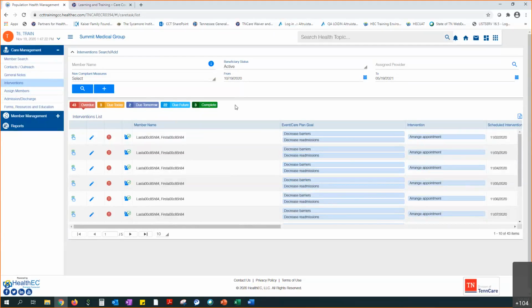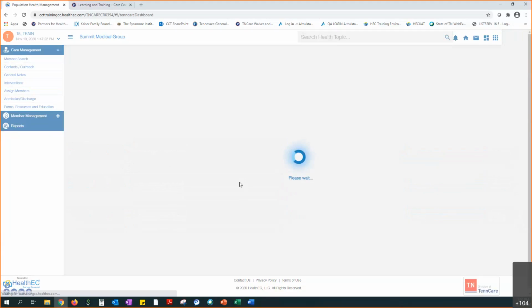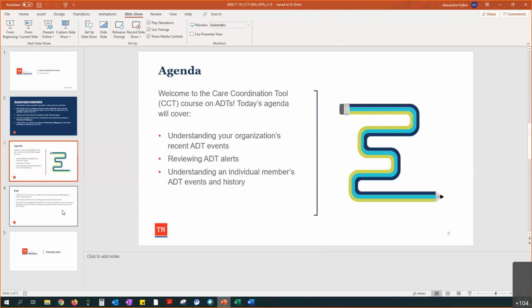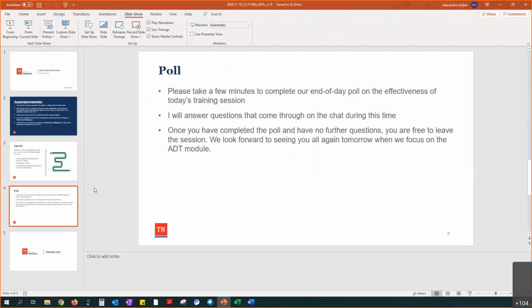All right, any other questions on ADTs or interventions? All right, so that's great. We have finished the 4th day of training. So what we're going to do now is pull up that poll again so that we can get your feedback on how today's session went. Really take that to heart so we can try and make these sessions as effective as possible for you.